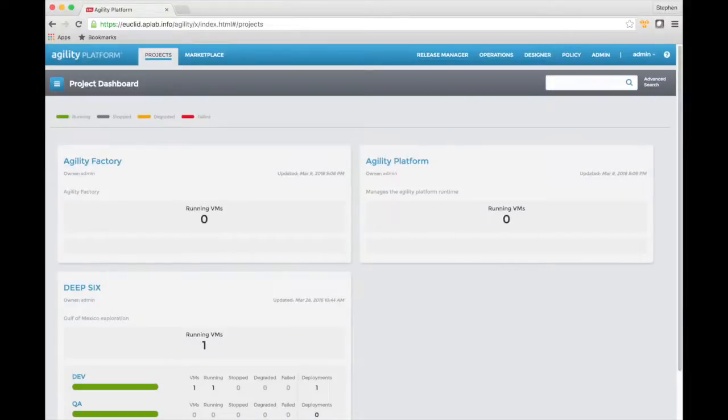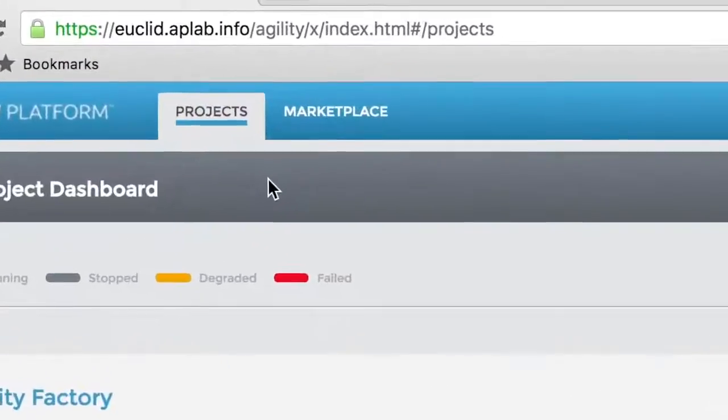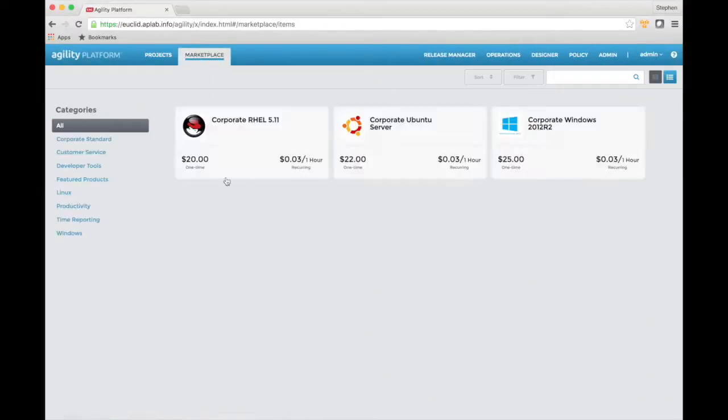Let's log in with an admin account. As you can see, we have two new perspectives that you may not have seen before. The projects perspective, which is what you're looking at here, and next to it the marketplace perspective. One important thing to note is neither one of these two new perspectives require Flash. This is all JavaScript and HTML5.